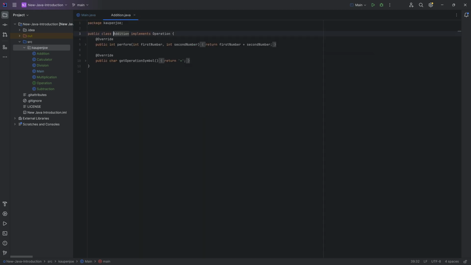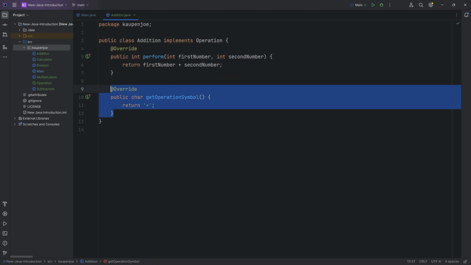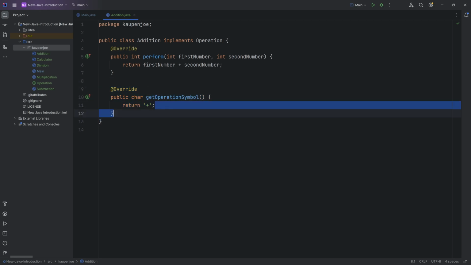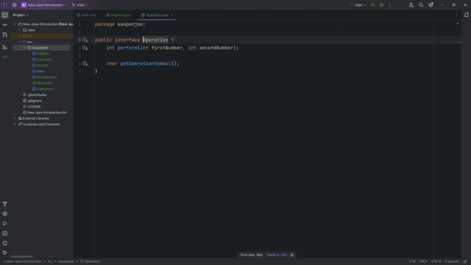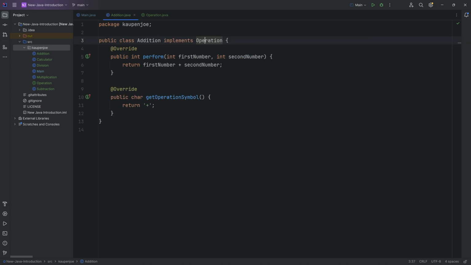As you can see, let's middle mouse button click on one of them and actually go in there. You can see it has a perform method and also a get operation symbol method, because I thought that would be a pretty good method to add, and those all implement the operation interface. If you go into this, you can see it has the perform method as a method signature that has to be implemented like this, with a first number and a second number, and then also the get operation symbol method that we're also implementing.